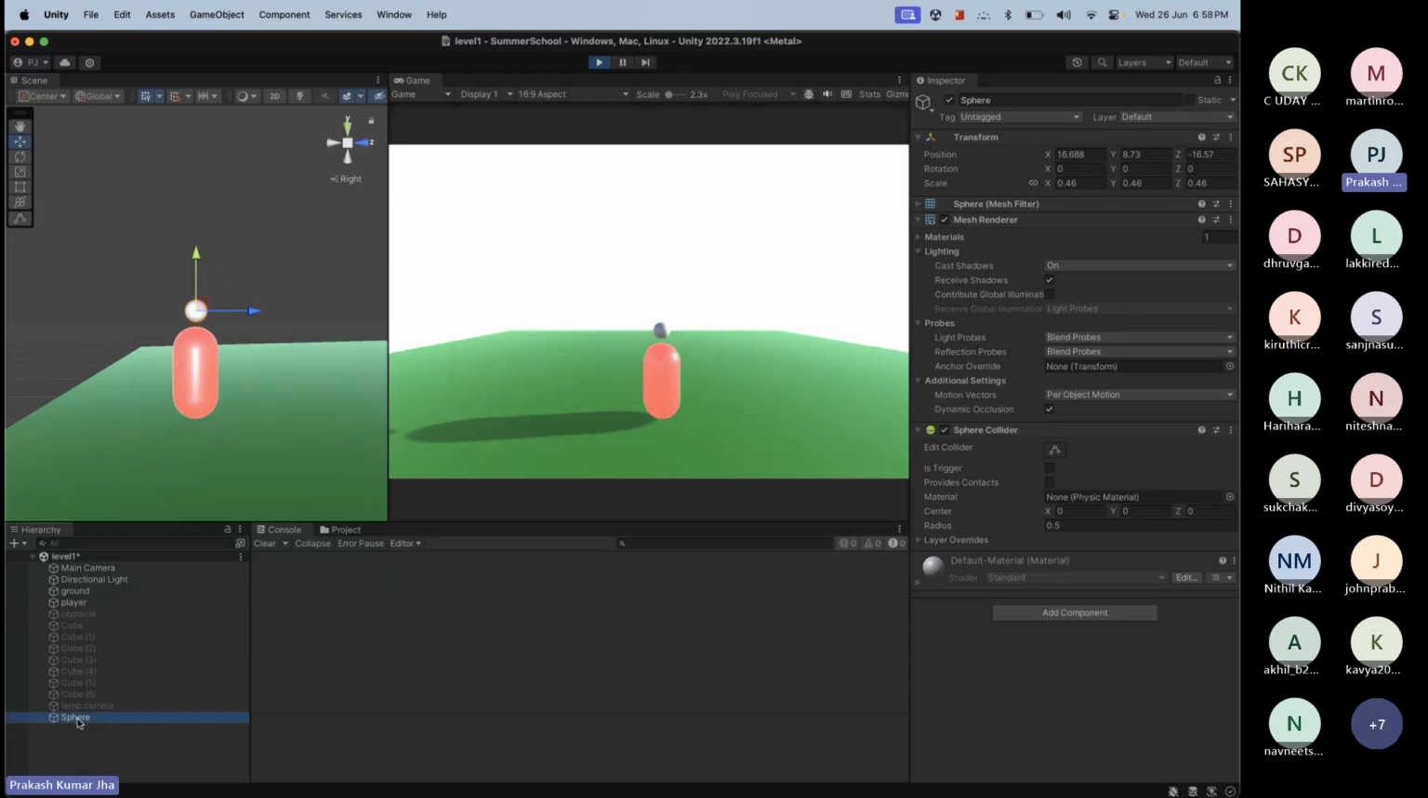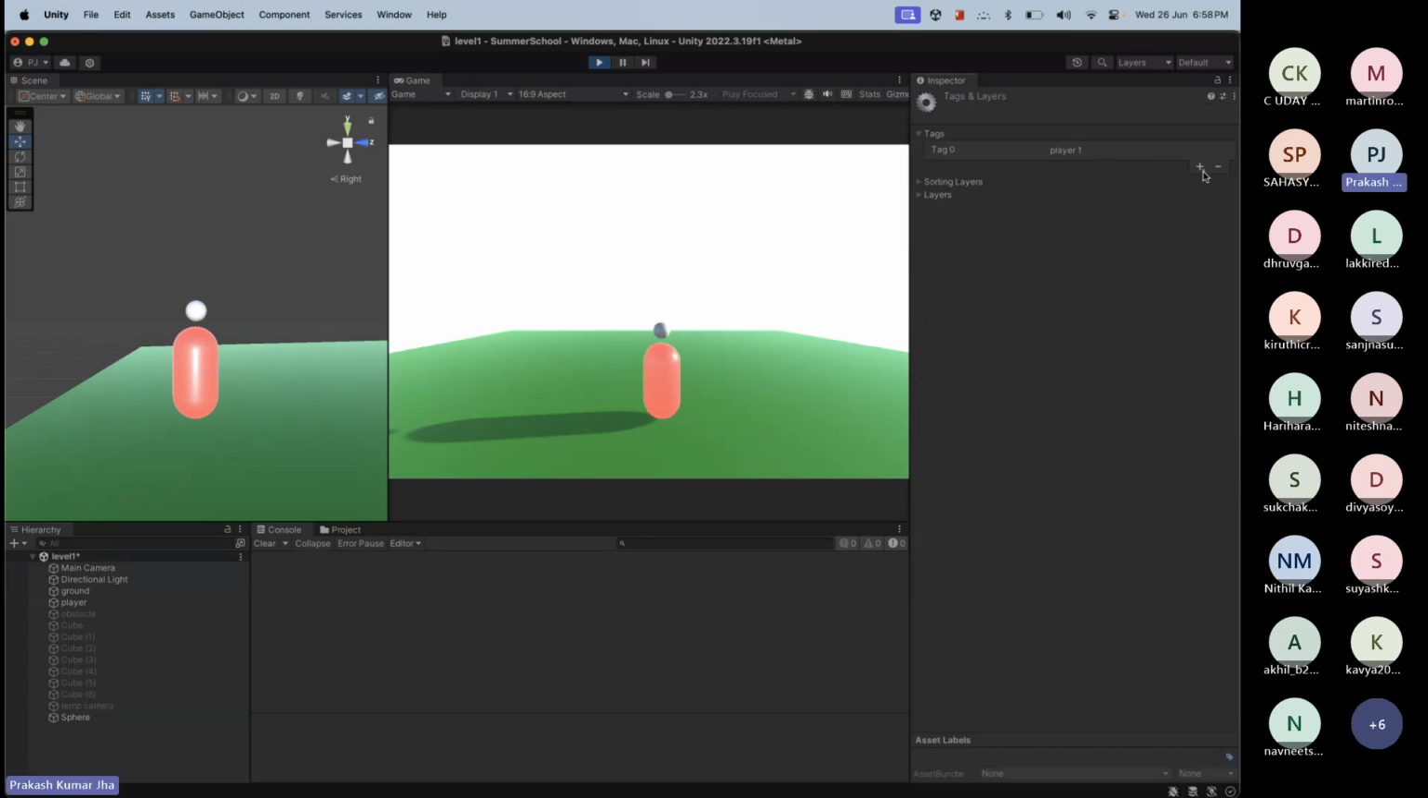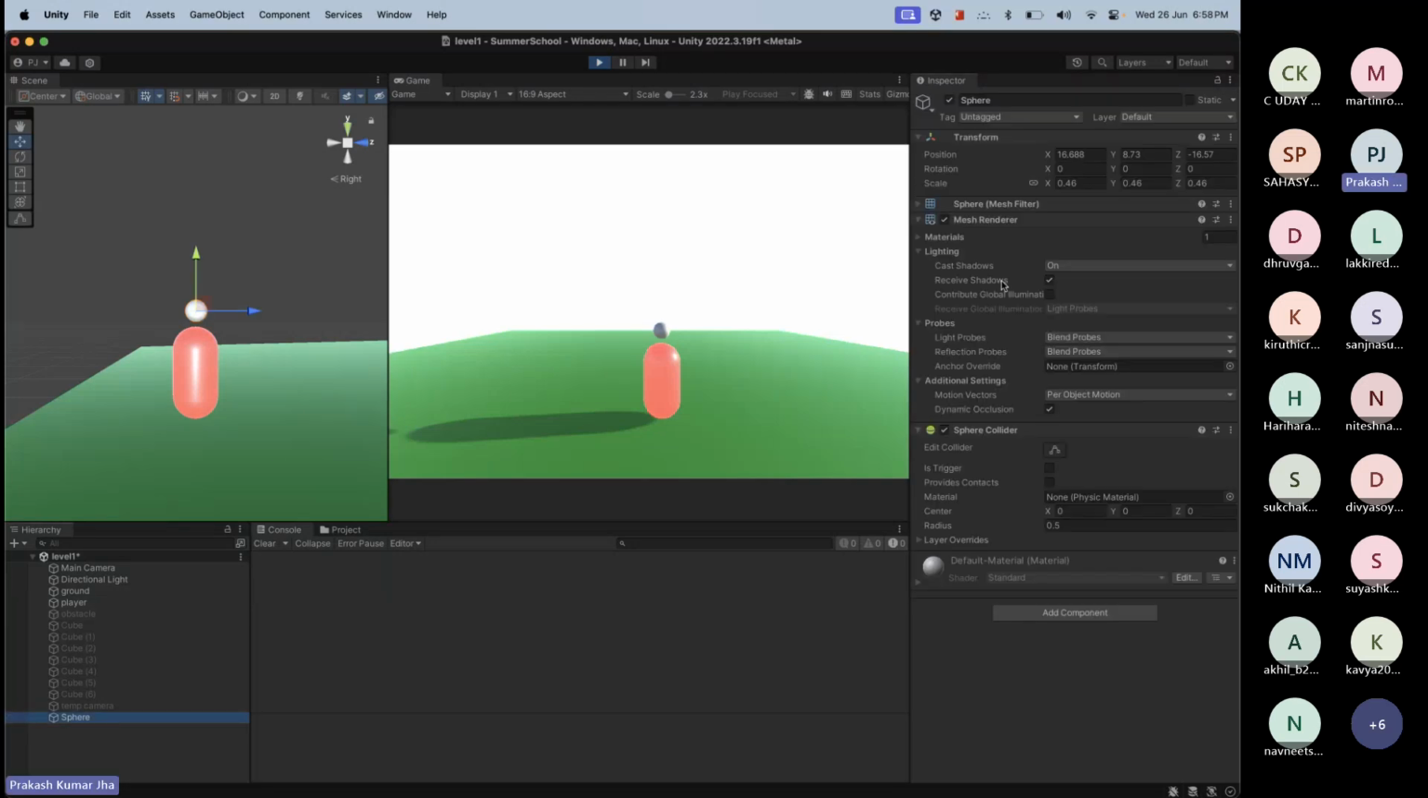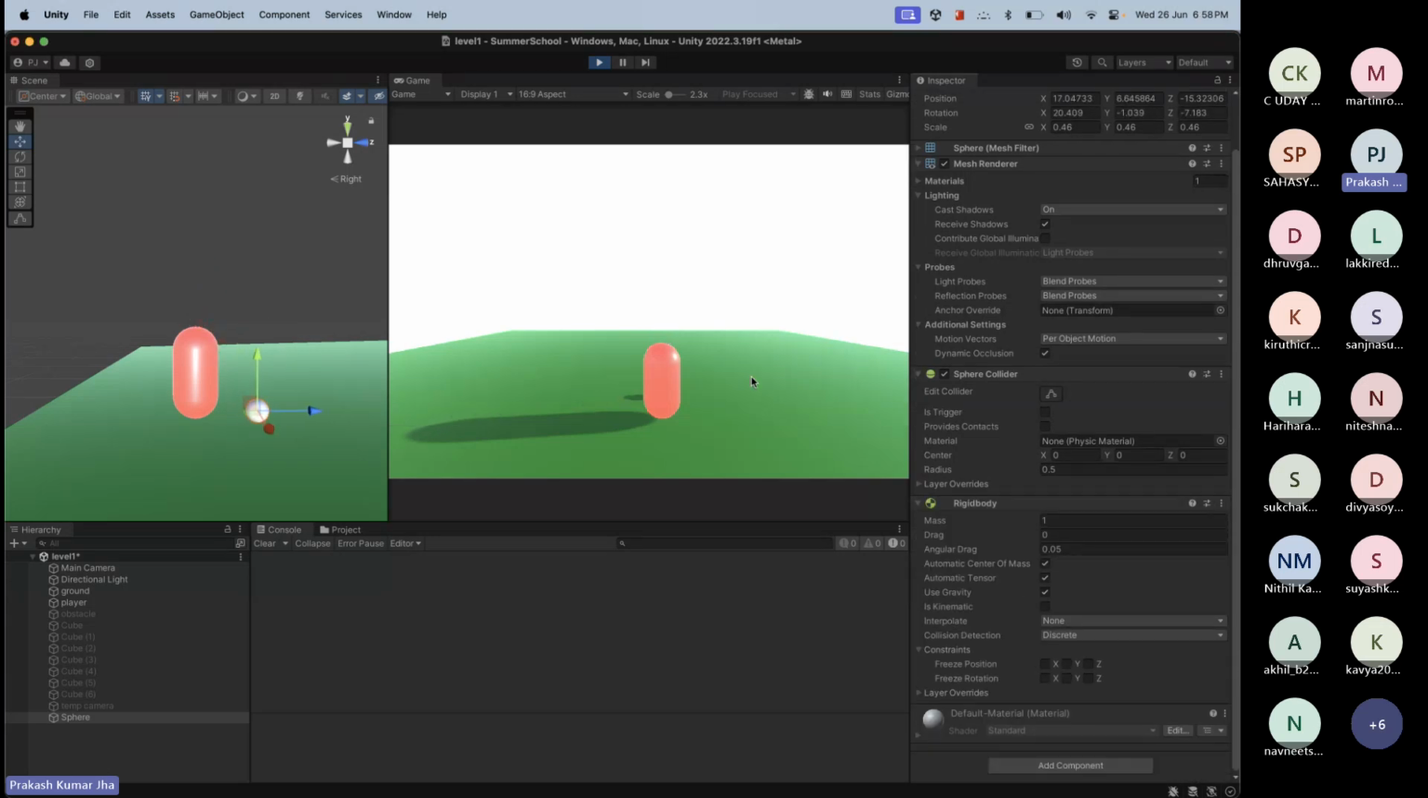So what I want to do is, for this player, I will add a new tag over here and name it ball. I will attach the ball tag to the sphere, and then I will attach a rigid body also to the ball so that it can interact with different objects.